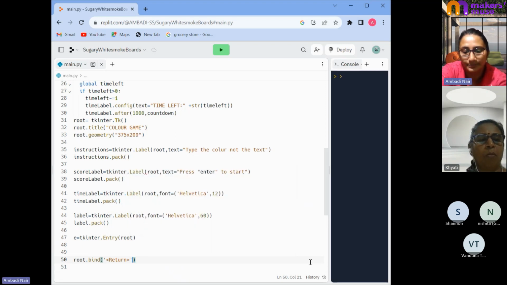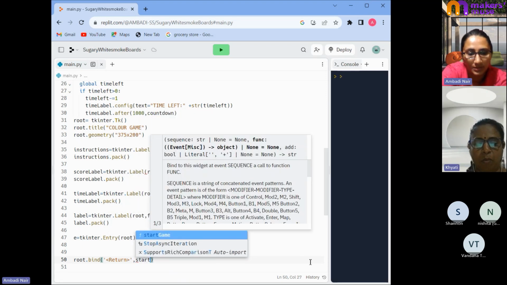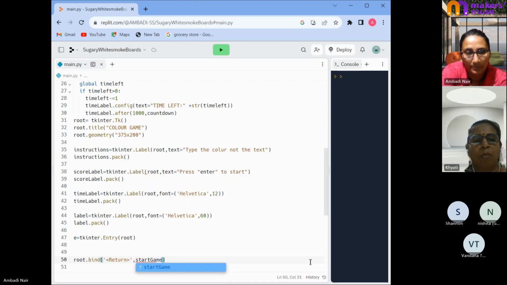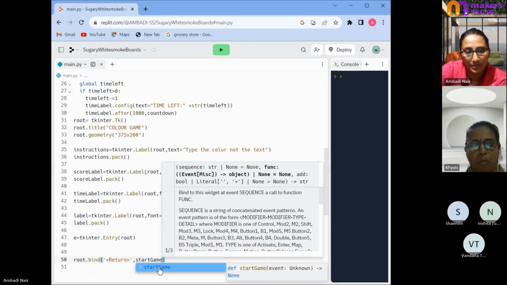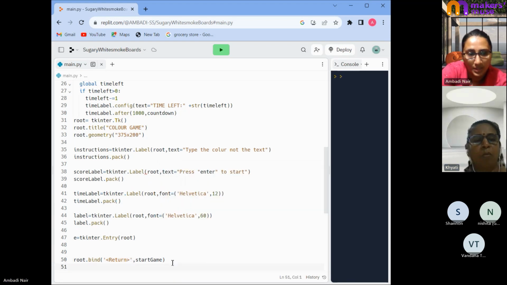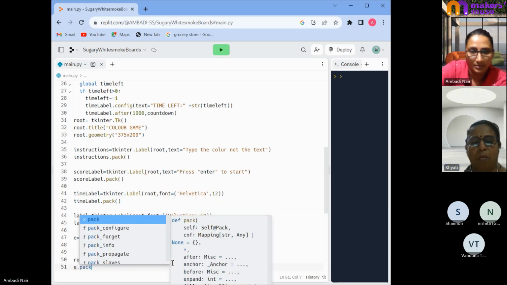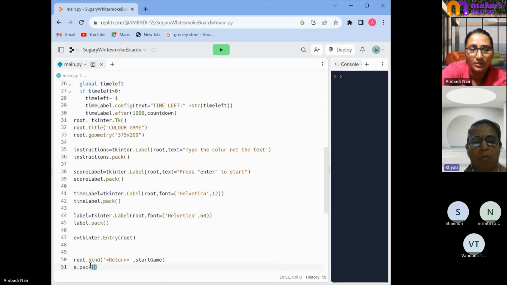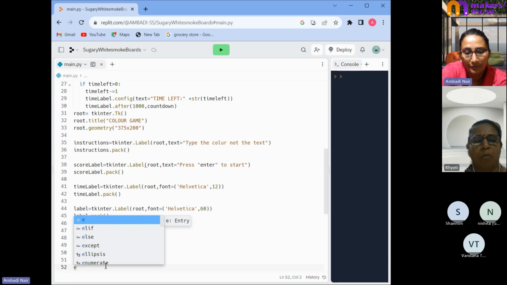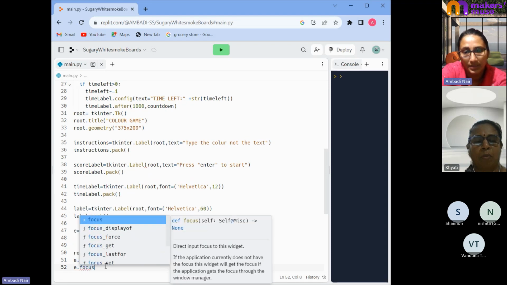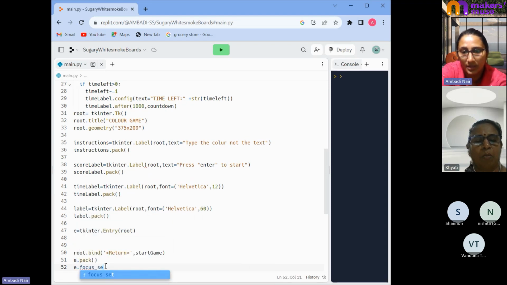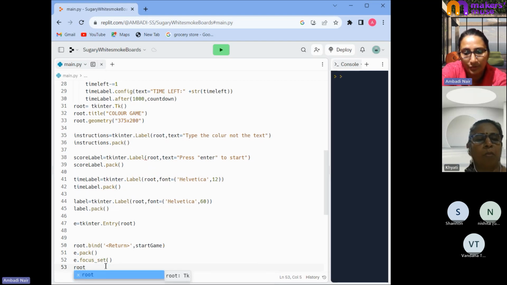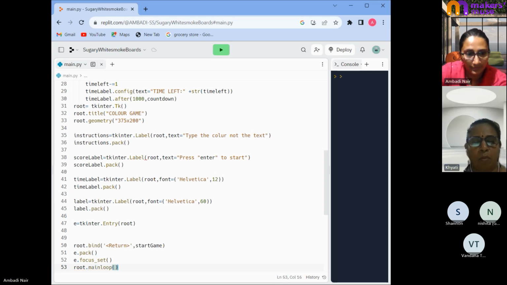Ending start game. Here we go, E dot back. It's also done. E dot focus set to make sure the box is active. Then for the final line, root dot main loop, calling all the Tkinter things. Main loop is going to run.